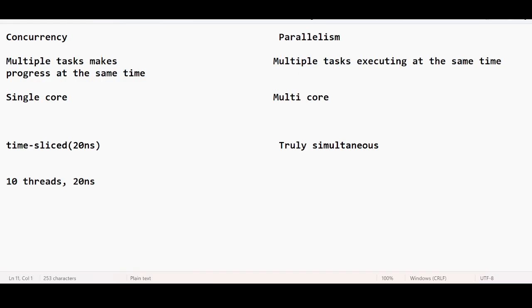But here, there is no such thing. There is no concept of time slices. The threads are running simultaneously. With 10 threads, almost 90% or 80% of threads will run simultaneously. Understood? Concurrency and parallelism? Yes, sir. Okay.